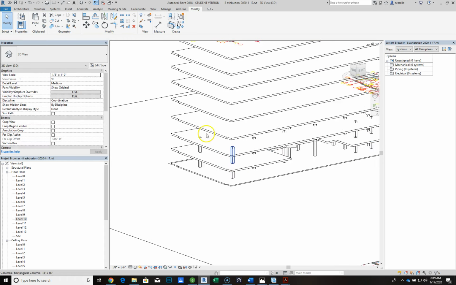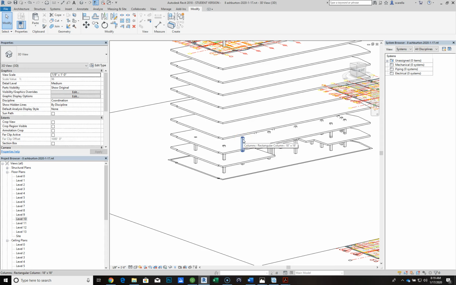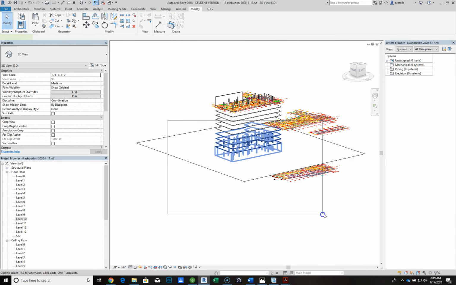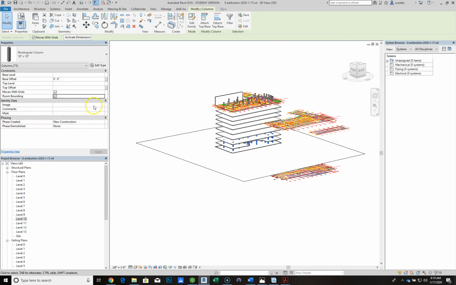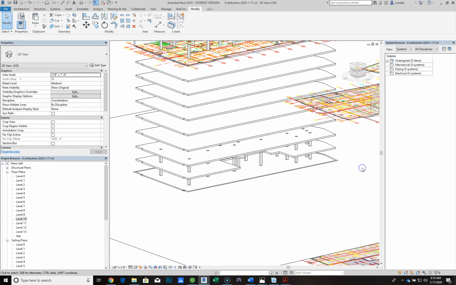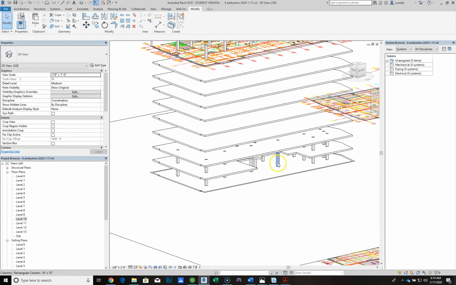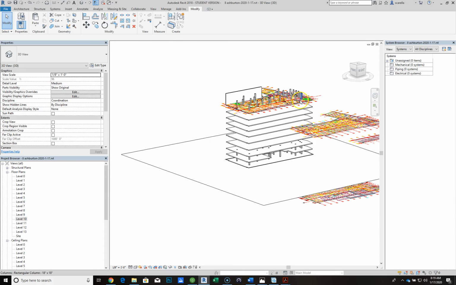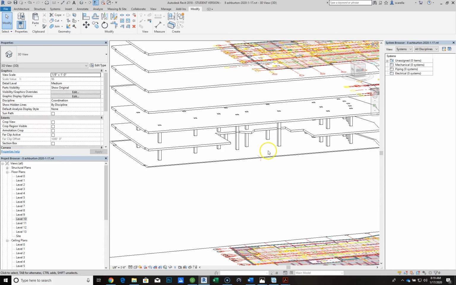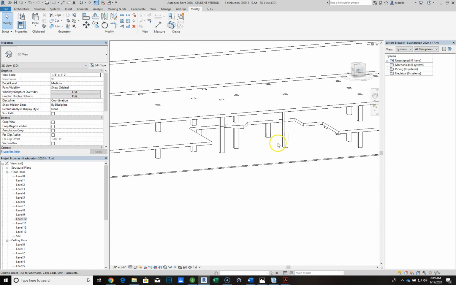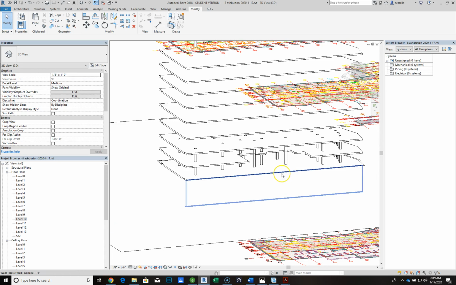So there are ways to select everything on level 1. Let's cheat a little. Check and select just the columns and see if we can just change the top offset value to 0 for all the columns. Okay, this way they don't poke through the floor slab. So I think that's correct. The lobby, there's a couple columns in the lobby, right? They extend straight up. They're wrapped in, you know, other stuff.